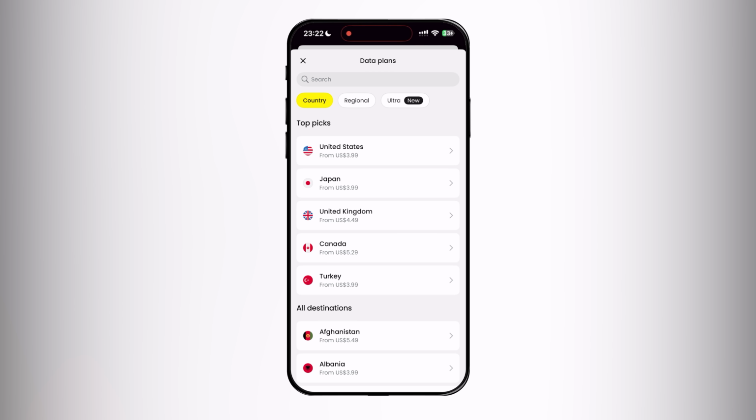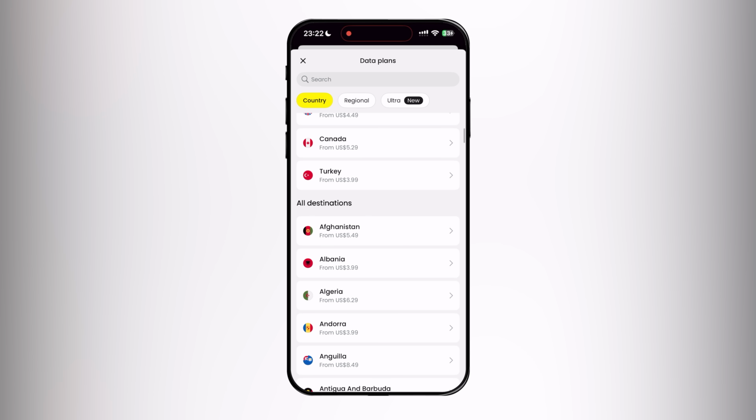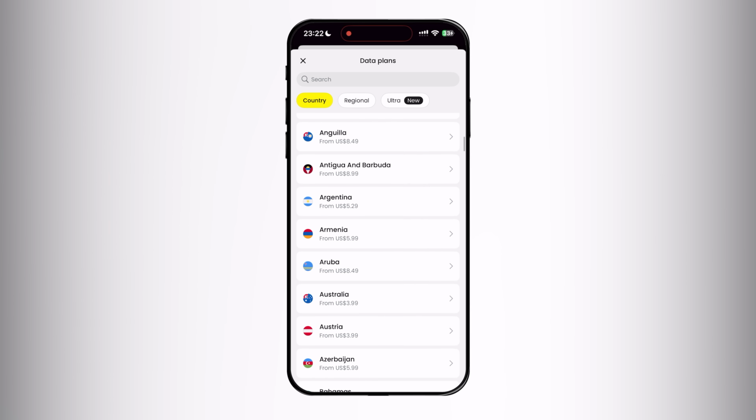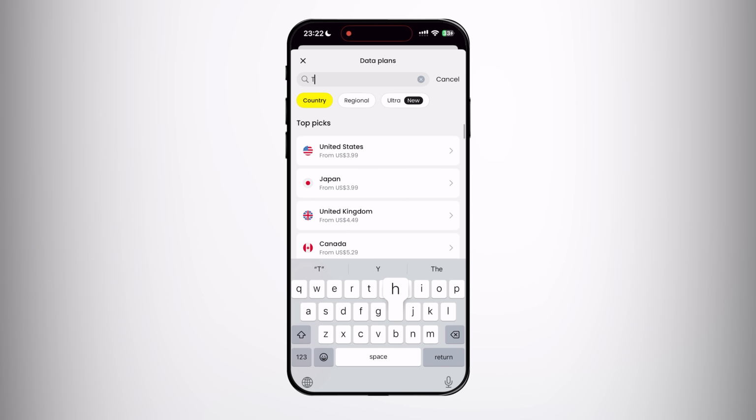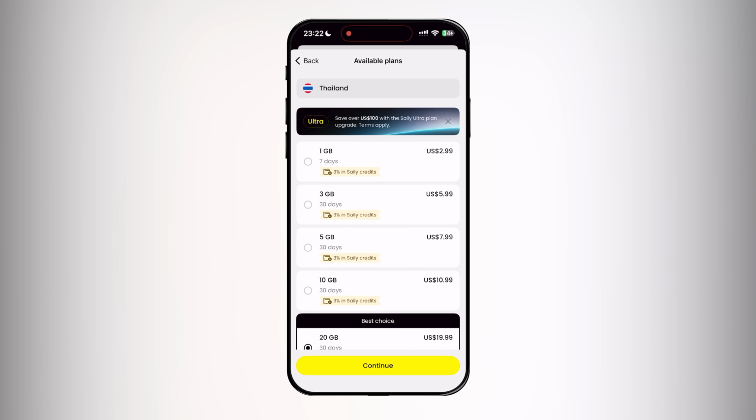Alright, my friends, let's open the app and see how Saily works in real life. The first thing you do is choose the destination you are traveling to. You can search for a country or browse through the available destinations inside the app. Once you select the destination, Saily shows you the available eSIM data plans. This is where you choose what fits your trip.